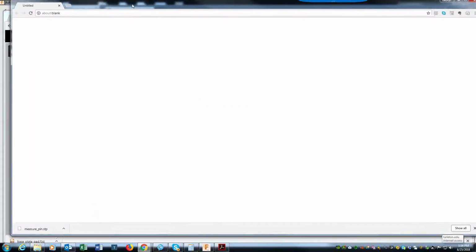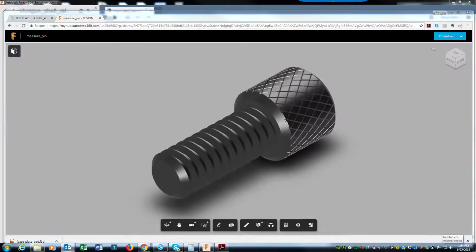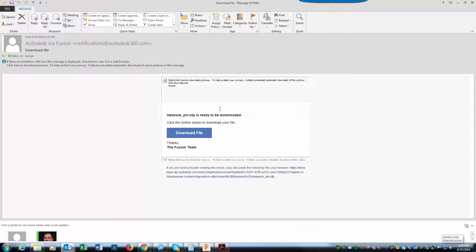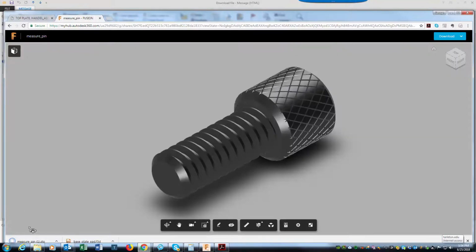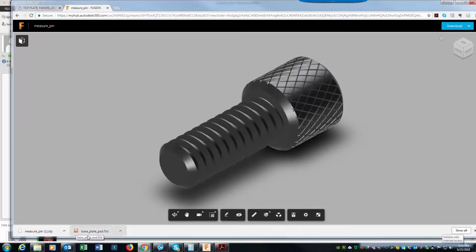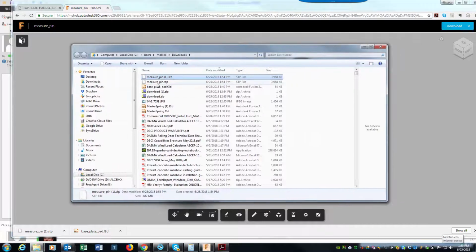And so we take a look, and well, let's see here. Let me show you the email here. There's the email, and it says download file. So I can download the file, and it gives me this measure. Now notice this one doesn't show up with a Fusion looking thing. It just kind of shows up all by itself. So let's take a look at show it in folder. And what I get is something like that. There's my measure pin. I got 2 of them.